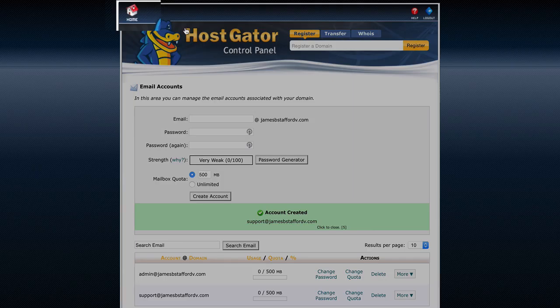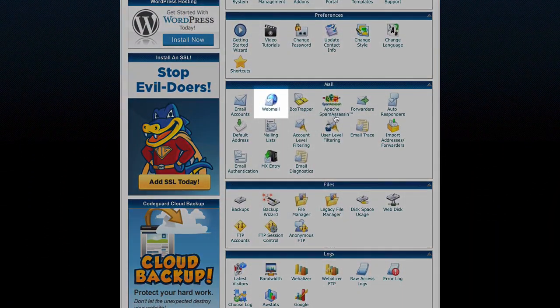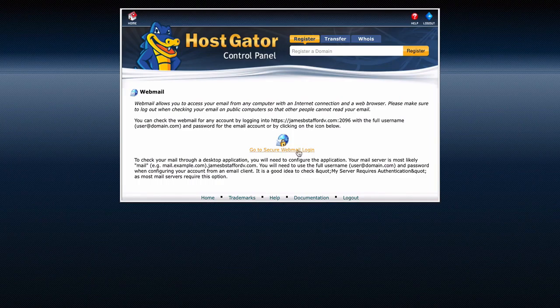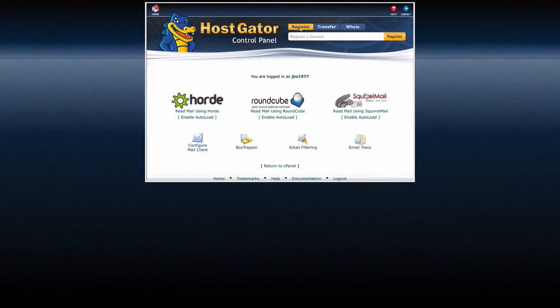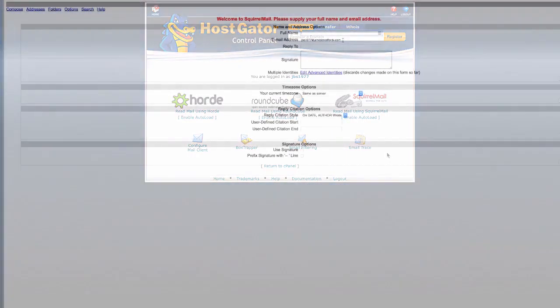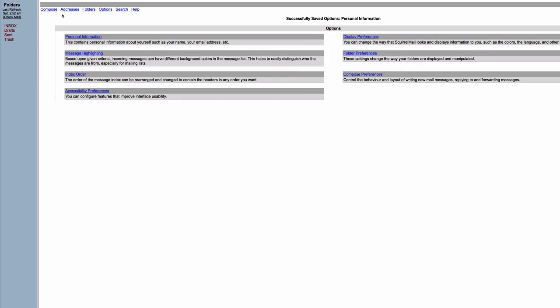Then we'll head back to home, and then we'll head over to webmail. Go to secure webmail login, and I always use Squirrel Mail. They're all pretty much the same. And then we just put in your full name here, and then your email address. And that's it. So you can send and receive email from here.